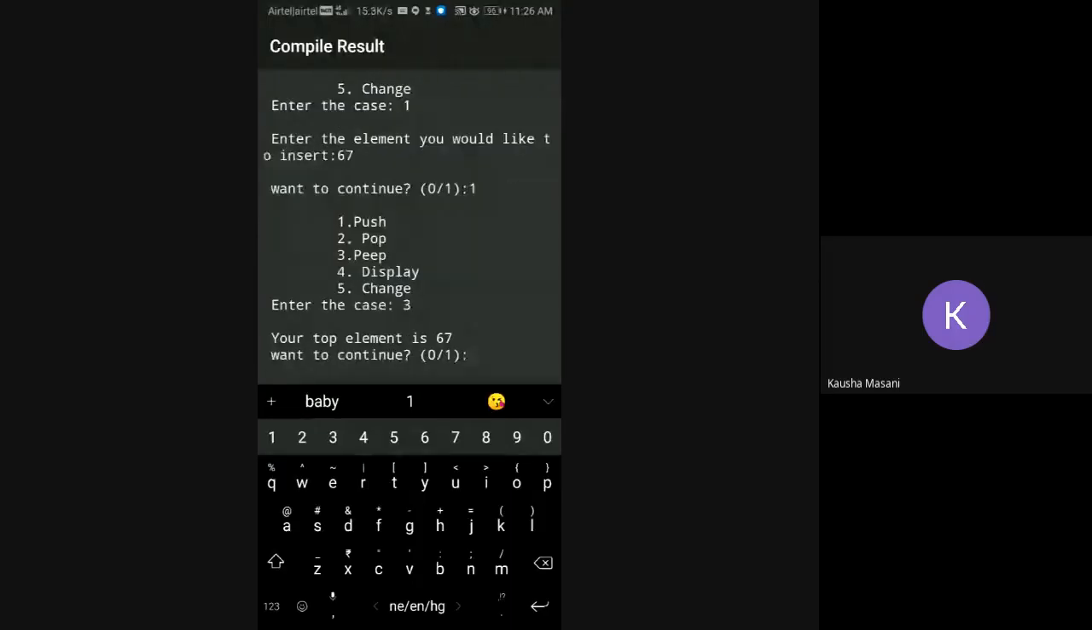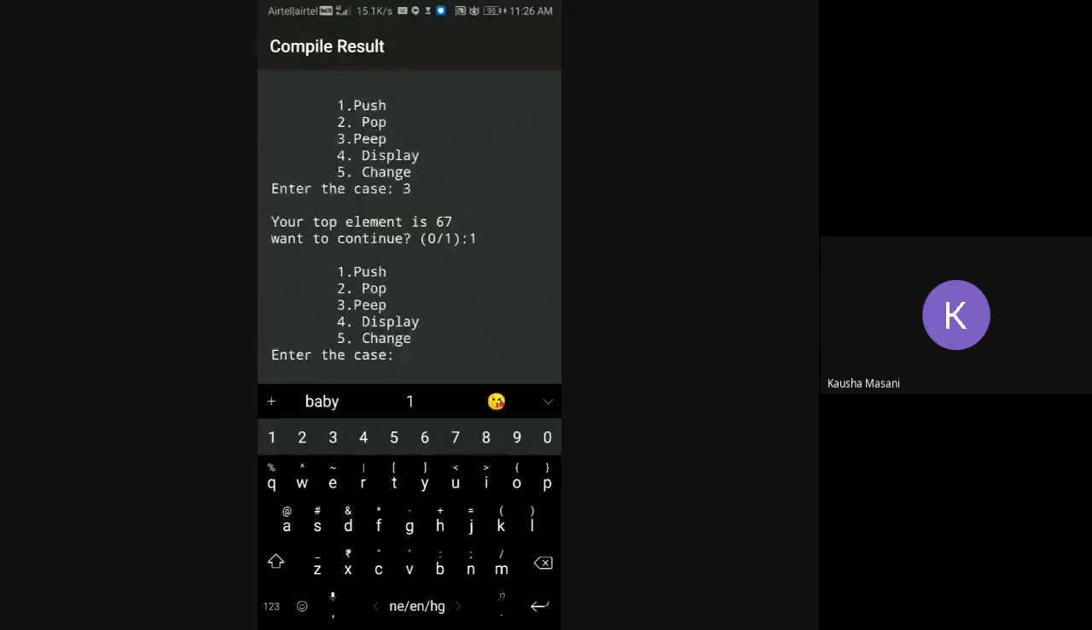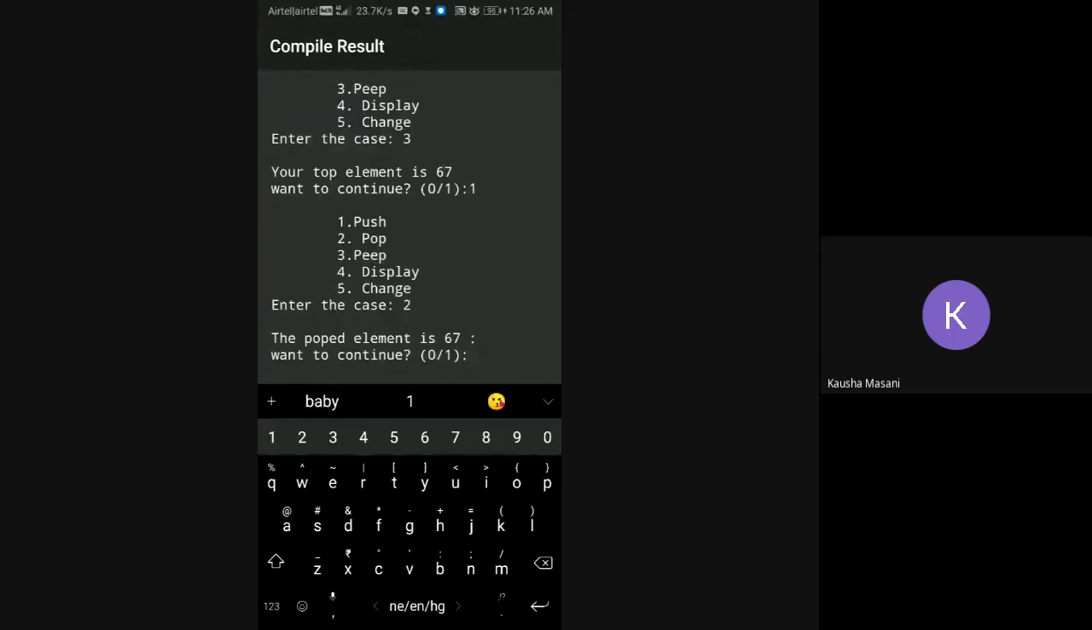Okay, 67, and you continued with case 3, so your top element is 67. Pop is working. Yes, ma'am. Go ahead and continue with your pop. All right, fine, good.